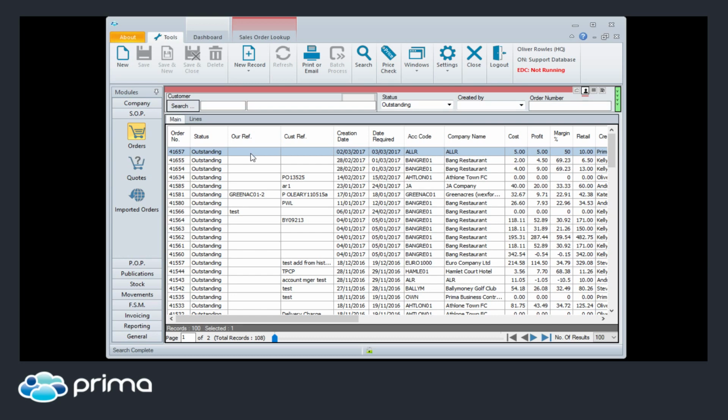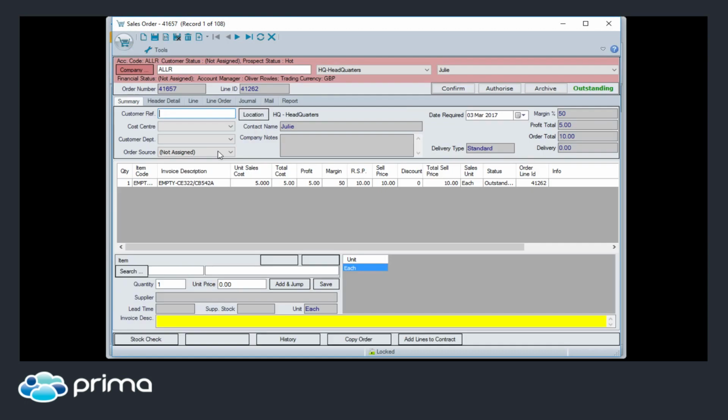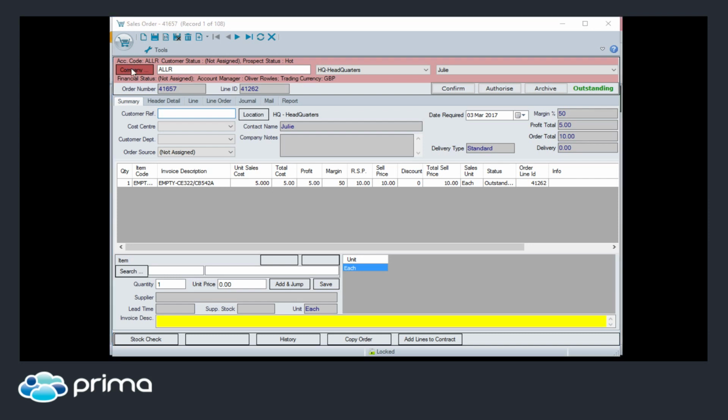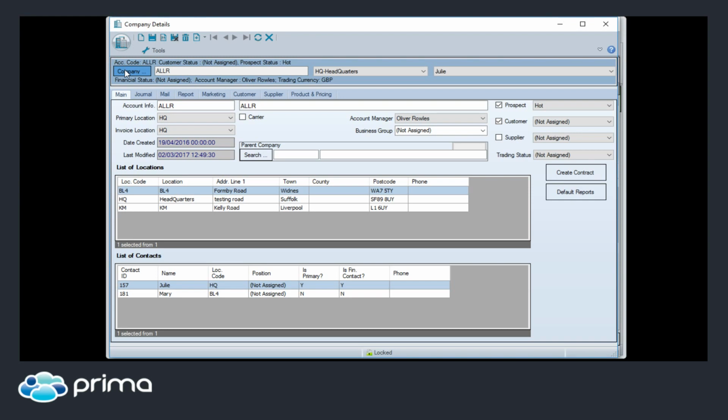Okay, another thing for navigating through. If I just open up a sales order, there's a quick way to get to a company record and also a contract. If you're in a sales order, click on the company button at the top left. That'll bring up your company record. And if there's a contract created for the company, you'll also have the contract option in the top right here, so you can just click into the contract and view all the contract prices, apply a revision and do whatever you need to do.